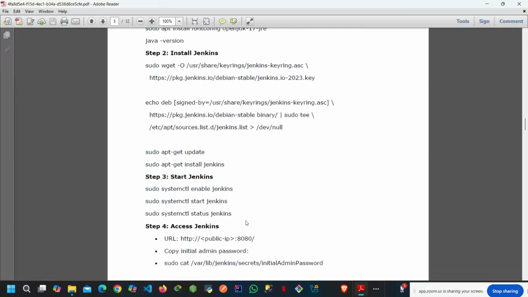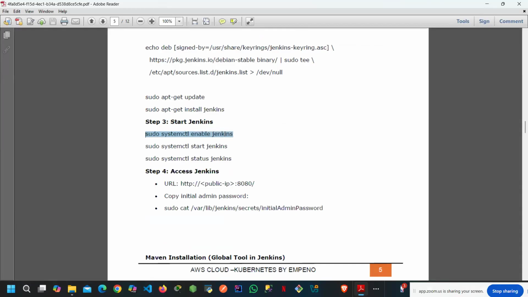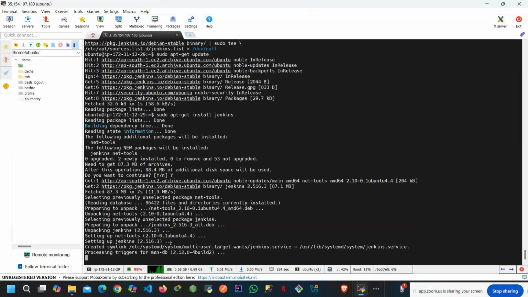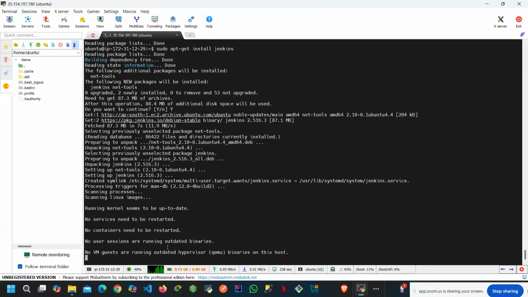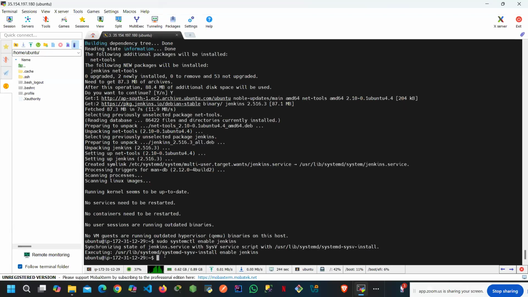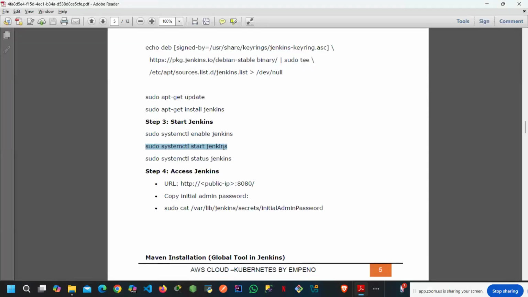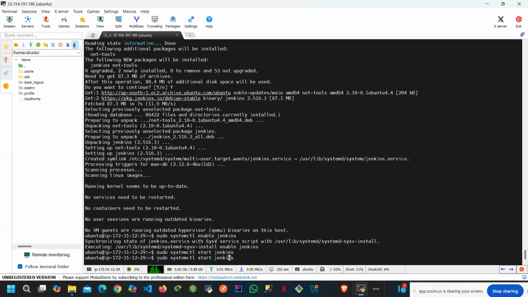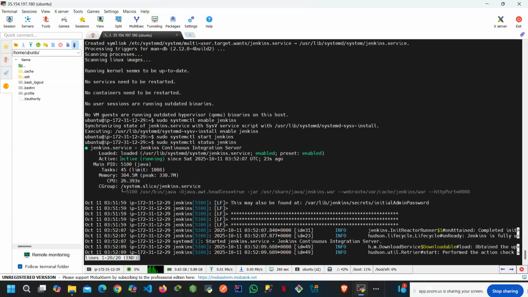Now the next one is to start Jenkins by using sudo systemctl enable jenkins. Then we can start Jenkins and check the status of our Jenkins. Right, Jenkins is enabled here, and let me start Jenkins. Let me check the status of our Jenkins. It should be in the active state. Now Jenkins is running in our virtual machine.